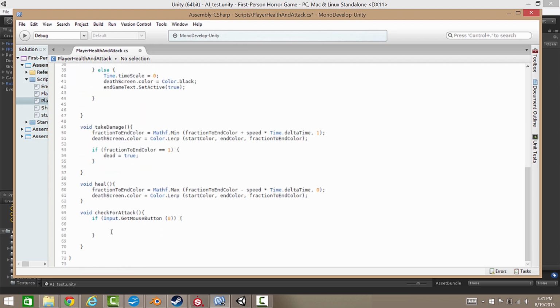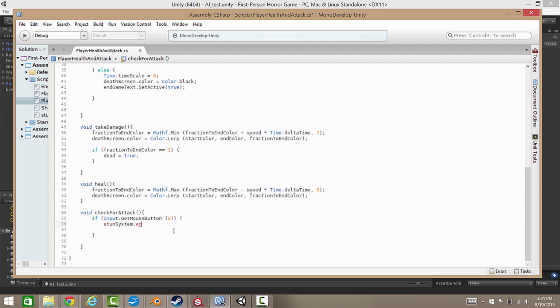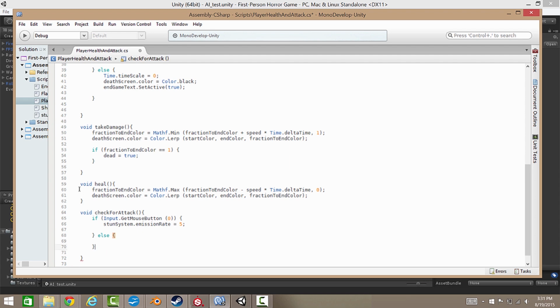And now down here we can change its emission rate if the left mouse button is being held down. So I'm going to say stun system dot emission rate equals 5. So if we're holding down the left mouse button, we're going to set it to 5. And if we're not, we need to do an else. So else, we need to set the stun system dot emission rate to be equal to 0.